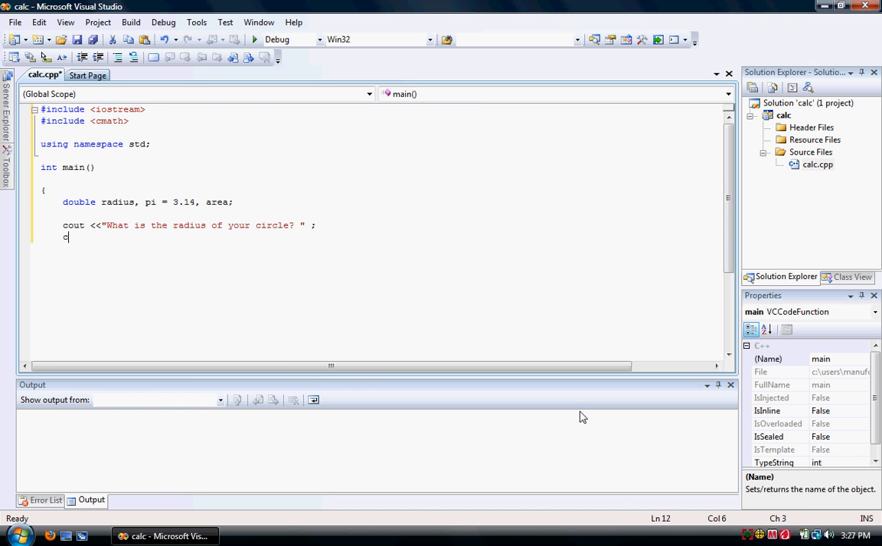And then we must type cin, then radius and a semicolon to end the statement. Because you see, with cout we are asking the user to enter the radius of the circle. So when he enters the radius, the cin function will know that the radius is whatever the user enters, maybe 6, maybe 4, maybe 4.5, anything.